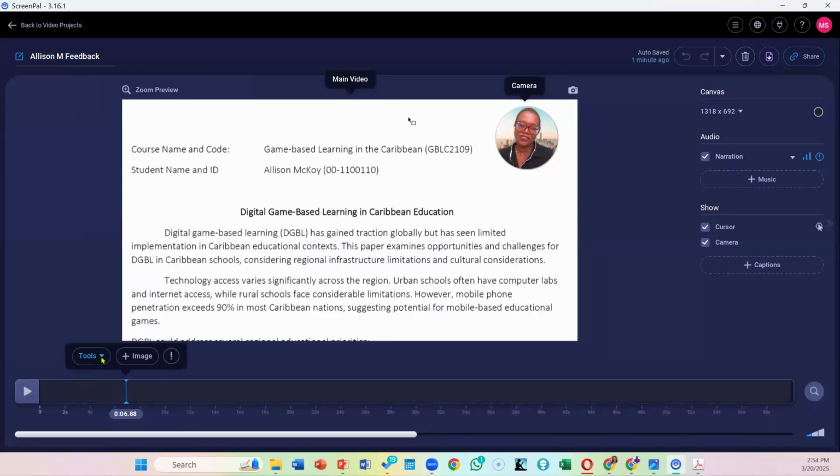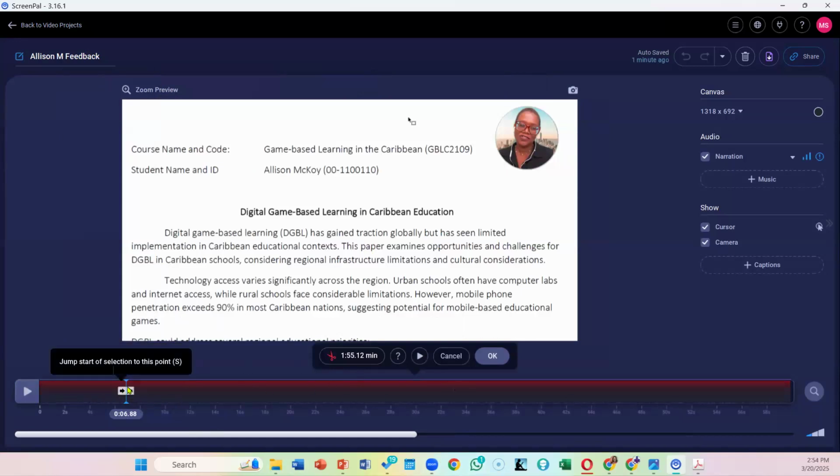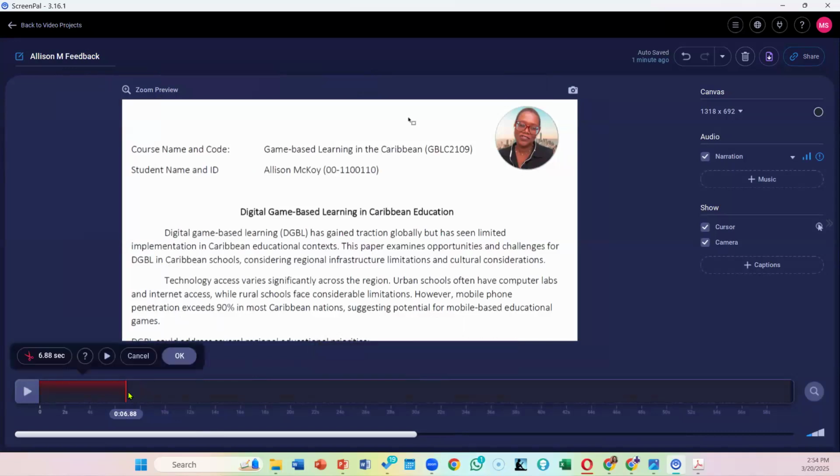So I go back to my tools and I go up to cut, and this comes up. It tells me that I can cut the entire thing, but I don't want to cut the entire thing. I want to cut just to this point. So if I select from here to the beginning by clicking on that arrow, it gives me this, and I can preview it.